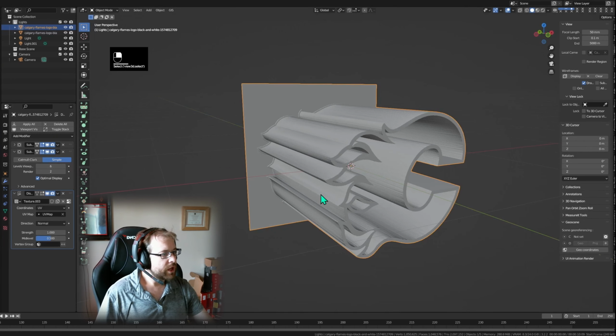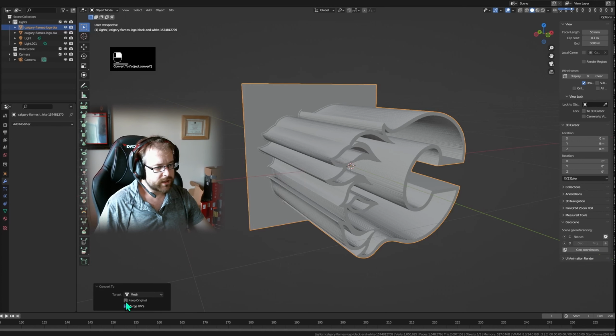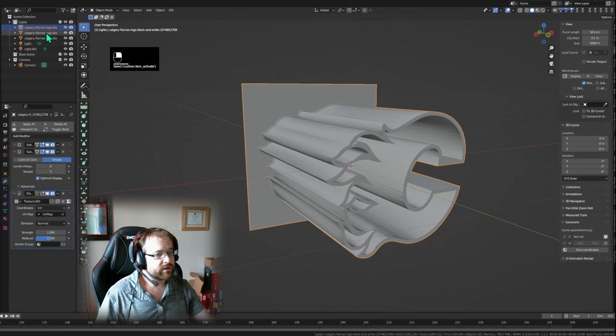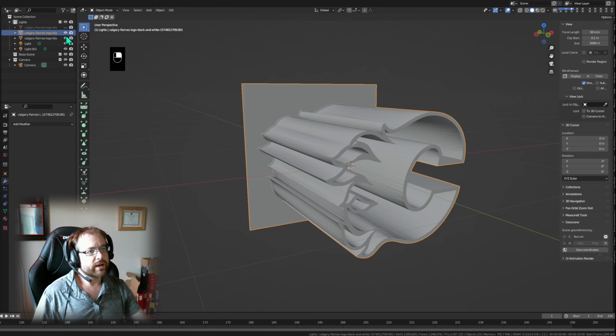Okay, so from here, I want to keep a record of my work. So I'm going to just convert this to a mesh, and I'm going to click on Keep Original. So this way I now have the mesh with the modifiers, and then the mesh with all the modifiers applied. Nice handy little backup.